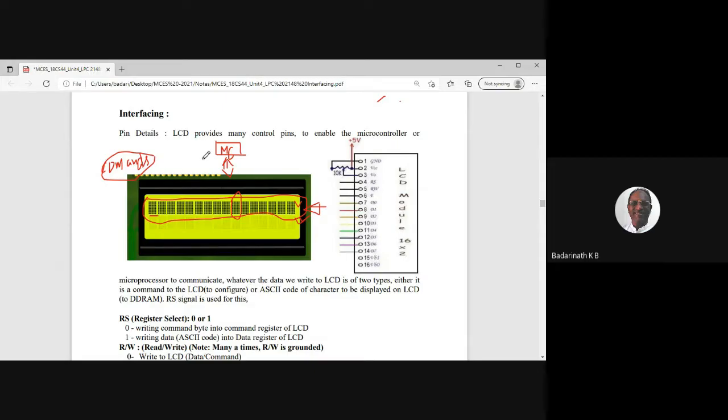Once the LCD is configured, that means the first job is done by the microcontroller. What is the second job? What is the data to be displayed on the LCD? You have to push the data into the LCD. That means the ASCII codes of the characters to be displayed, you have to send. Whatever you send which is to be displayed on the LCD, we call not commands, we call them data.